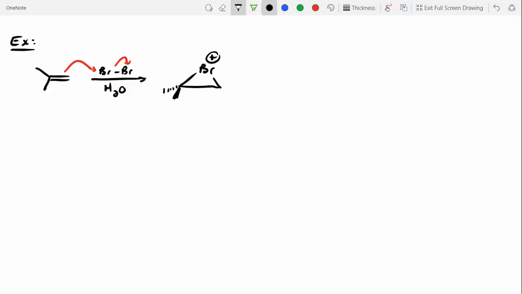Now, the tricky question is, if we have water around in solution, which carbon is the water going to attack? This brings in a debate. So now, let's think about this for a second. And I'm going to break this into two separate reactions. I'm going to have one listed in green that attacks the more substituted side. So in this case, I'm going to show this attacking underneath here, and we'll open it up.